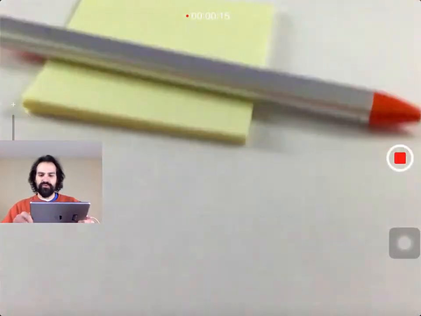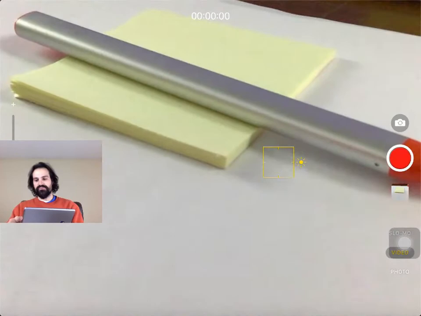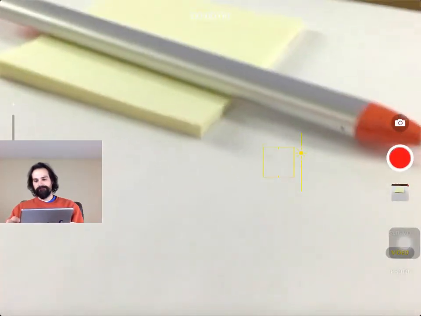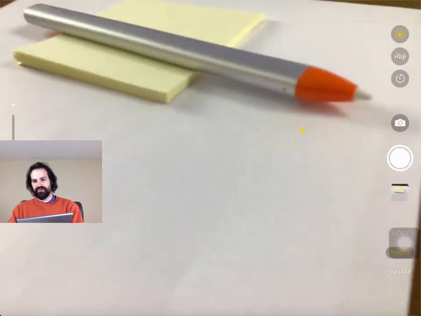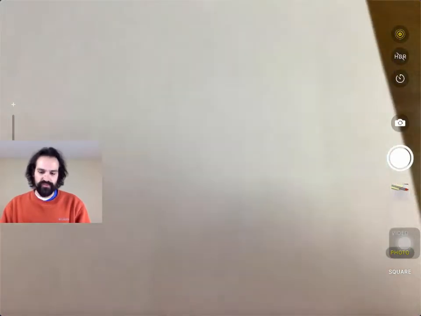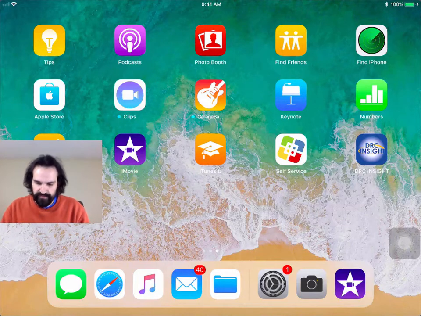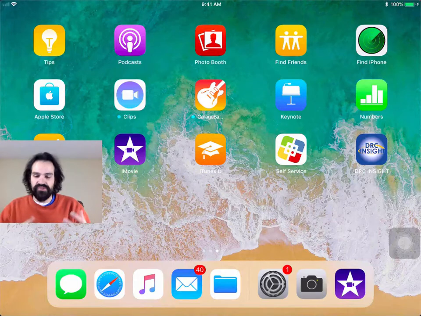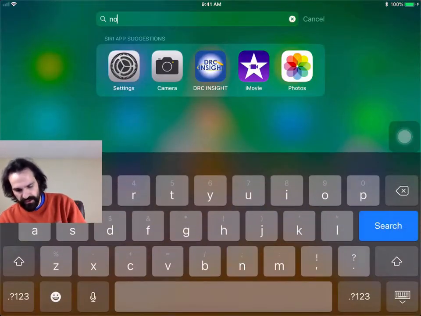So now that I have my video, I'm going to stop the recording, and I'm also going to get a really good picture in case I need that too. So I'm going to switch this to the picture mode and take a good picture of the object so that I can label it later. Now, once I've done that, I can go into iMovie. But before I do that, I'm also going to show you guys how to create a recording in Notability.